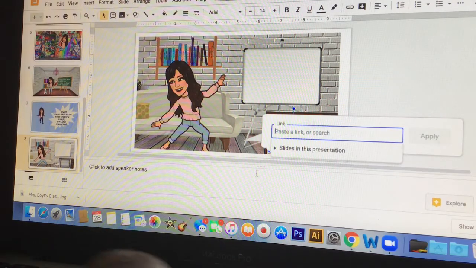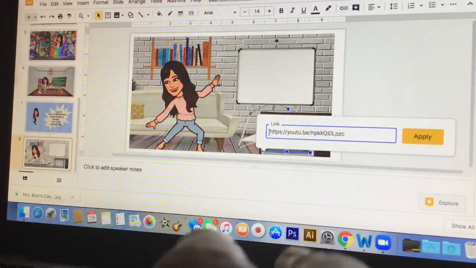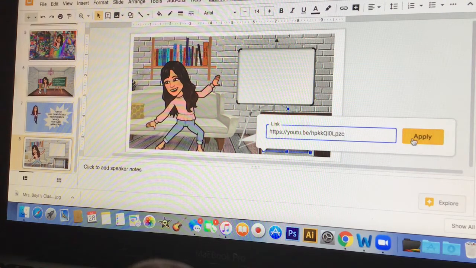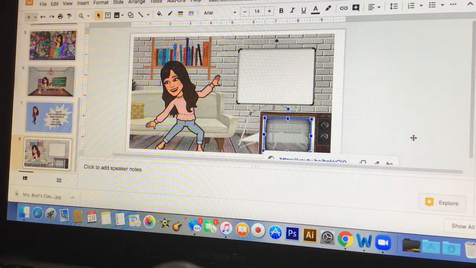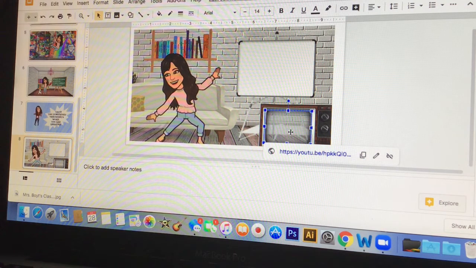See this? Now I'm going to paste, which is Command V. I'm going to paste that into that. The link I just copied, I'm pasting it, and now it's attached to this. But what does it need? It needs a picture there. So put a picture or image inside that TV of what represents that link.